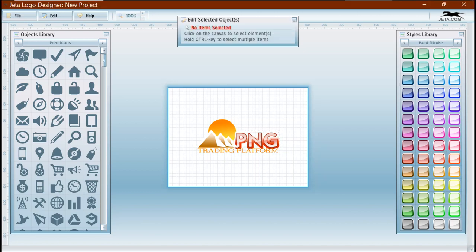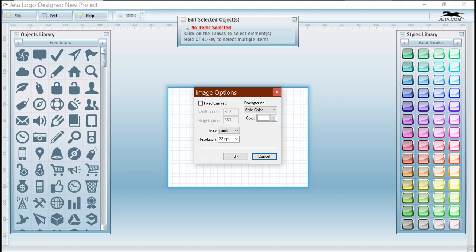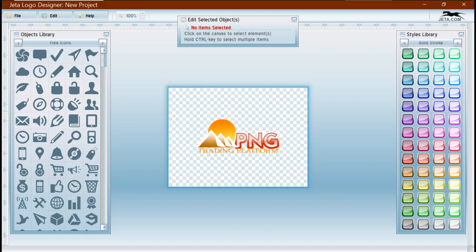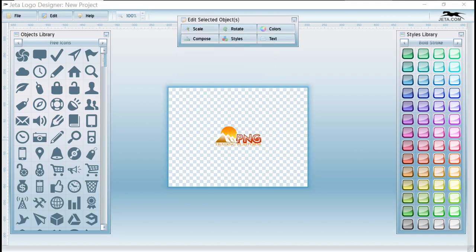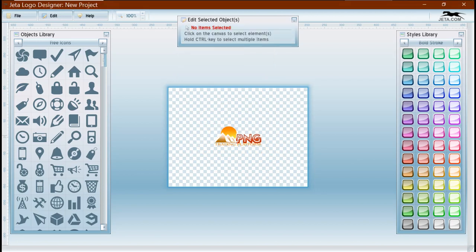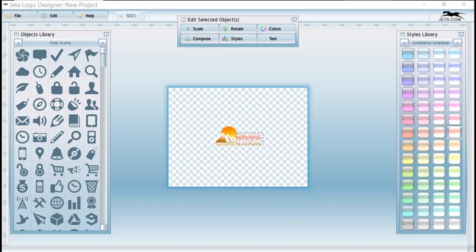So once you're here, you're just going to click on background to make it transparent. Then we're going to select all, then click on scale. We want to make it portable. This one I don't like, so let's change this. The design looks awkward. Yes, this one looks nice.